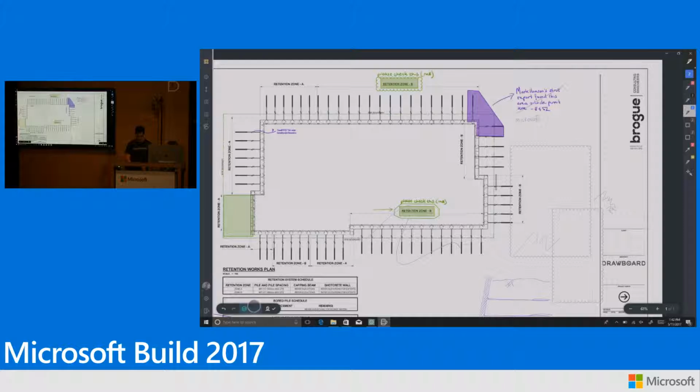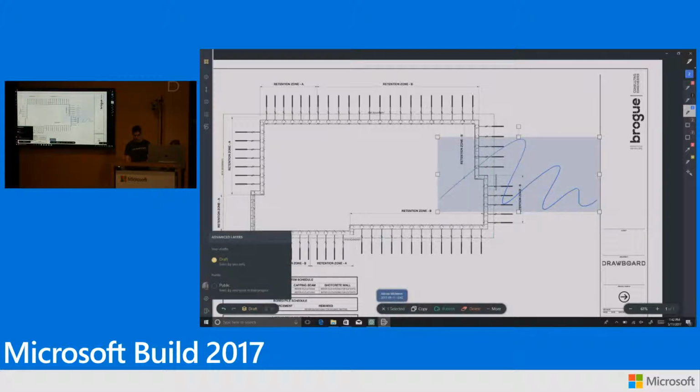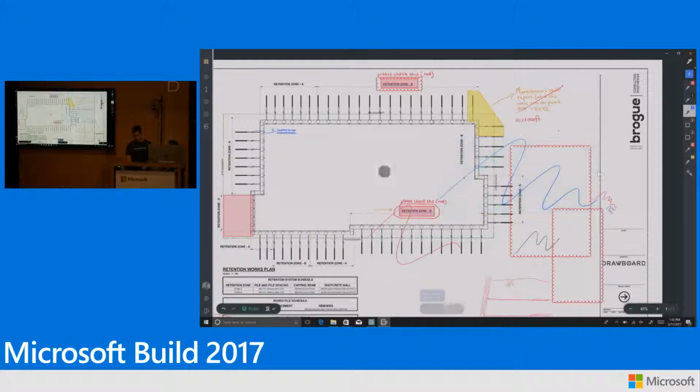I also have a draft and a public layer, so I can do something in my draft mode. Again, mimicking what happens in real life. You'll print out a check print file or a draft file for you to work on, and then when you're happy with it, you can push that to the master layer or the public layer, so that it is now viewable by everyone.